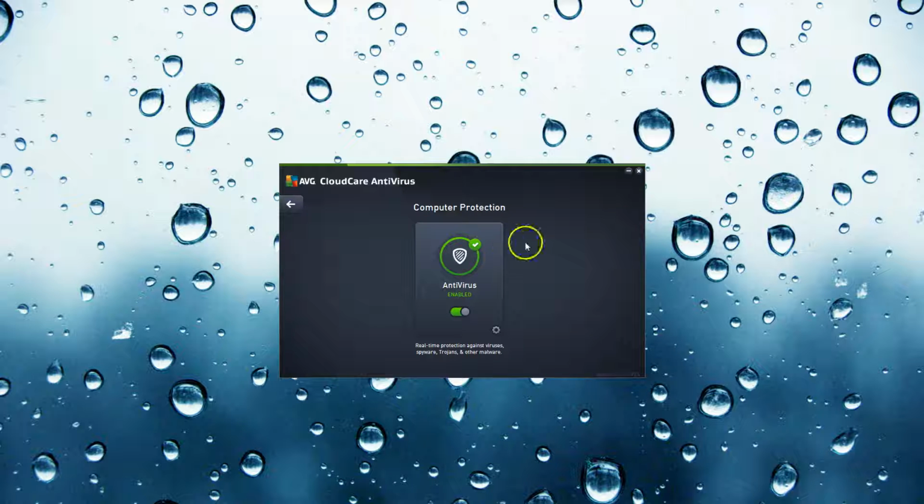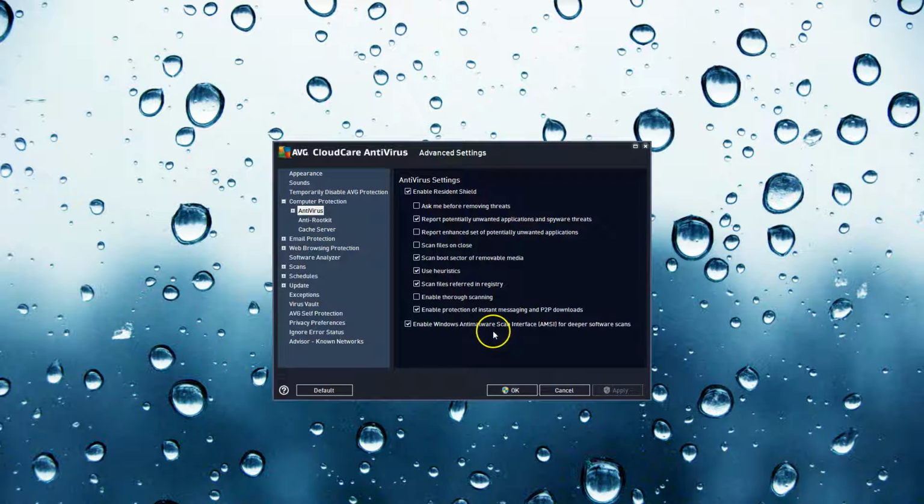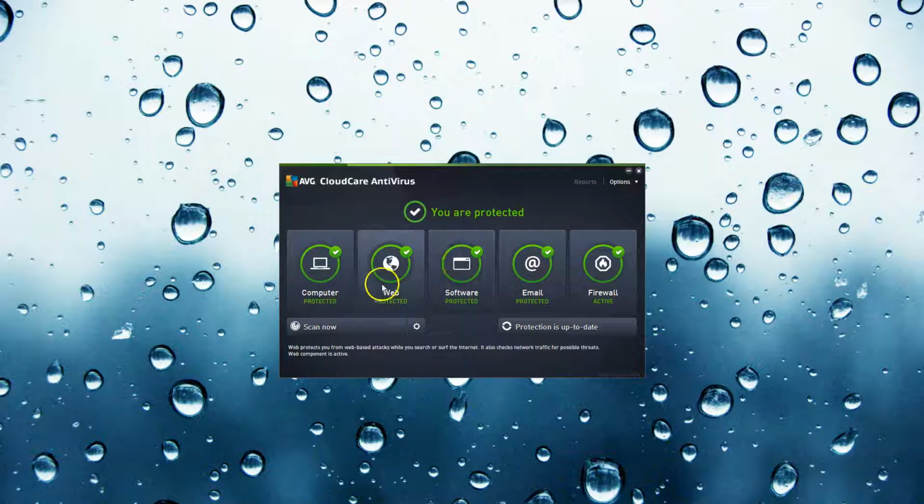Right here is the computer's antivirus. We can make sure it's up and running. Once again, we can make changes to the antivirus on how it deals with those threats. Next, we have the web protection. We have the software protection. We have the email protection. So this is going to be used for third-party mail programs such as Outlook, Windows Live Essentials, Windows 10 Mail, Mailbird. All those will be using the email protection.